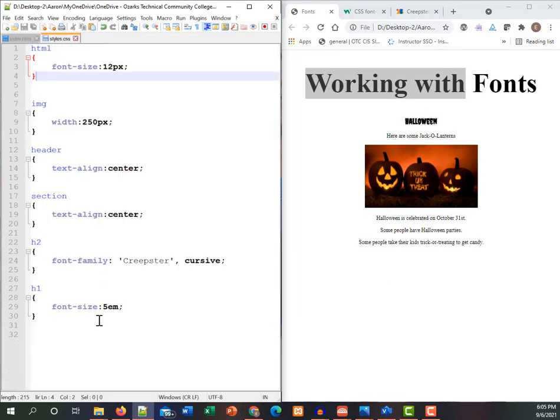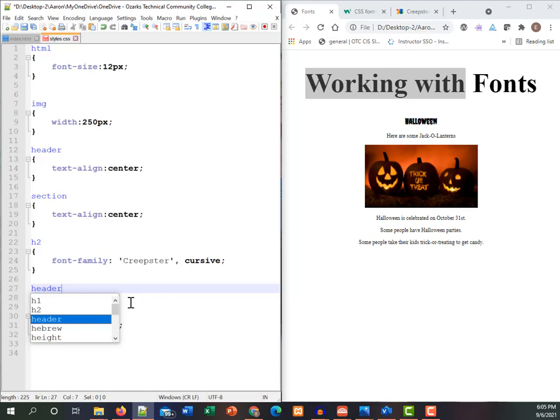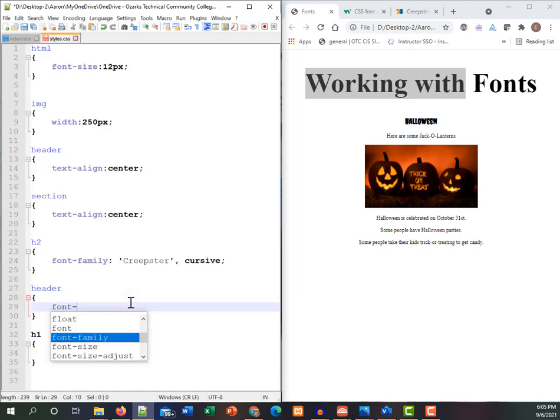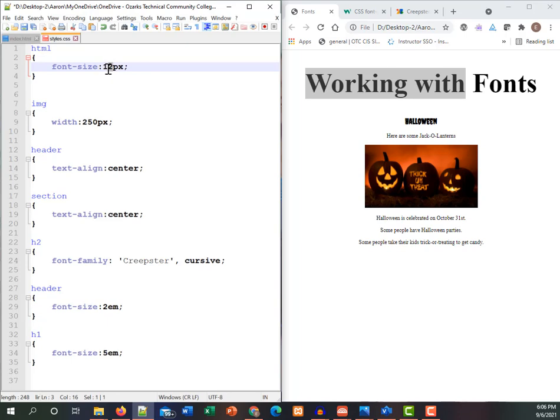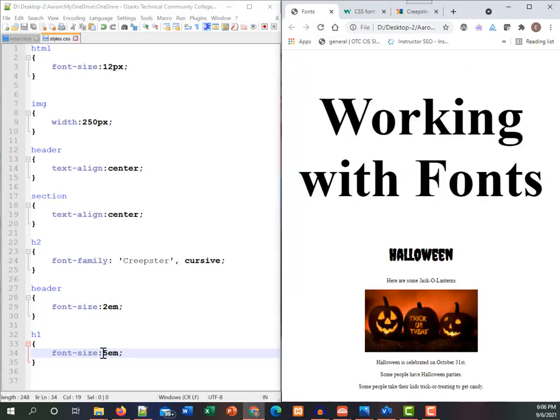And here I have this set to 5 EMs. I'll keep it at 5 EMs. Now that is inside of a header element. So I'm going to change the font size inside of this header element to 2 EMs. So now this H1 should be basing this off of this header element that it's inside of. So this 2 EMs would be about 24 pixels. So then that's going to be that times 5, so over 100 pixels. Now we can see that's huge.